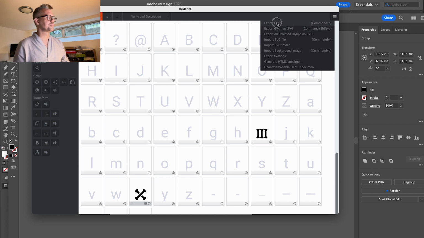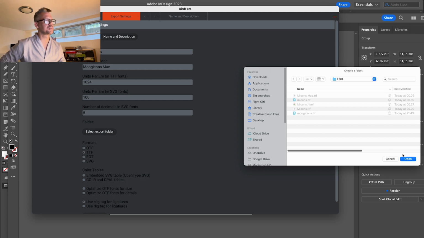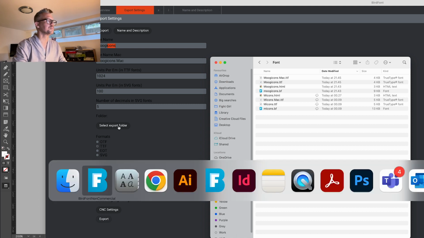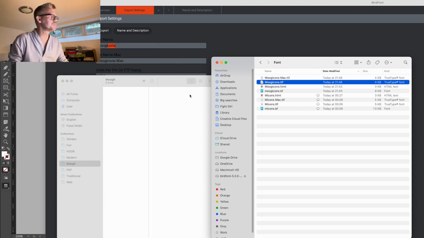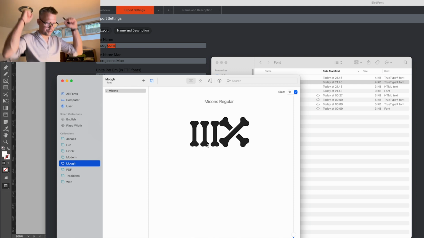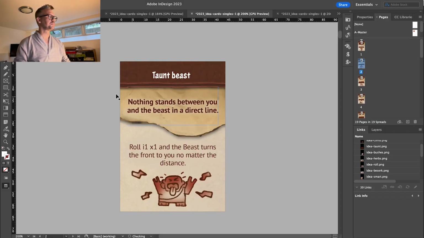Import, export font. I actually don't need the SVG, so I'll just click that one off and then say yes, that folder. Here it is. Font book, Moog, icons, Mac, whatever. I think it doesn't matter which one of those two I take. And there it is. We see our new font. Hooray! And then we're gonna go back to InDesign.